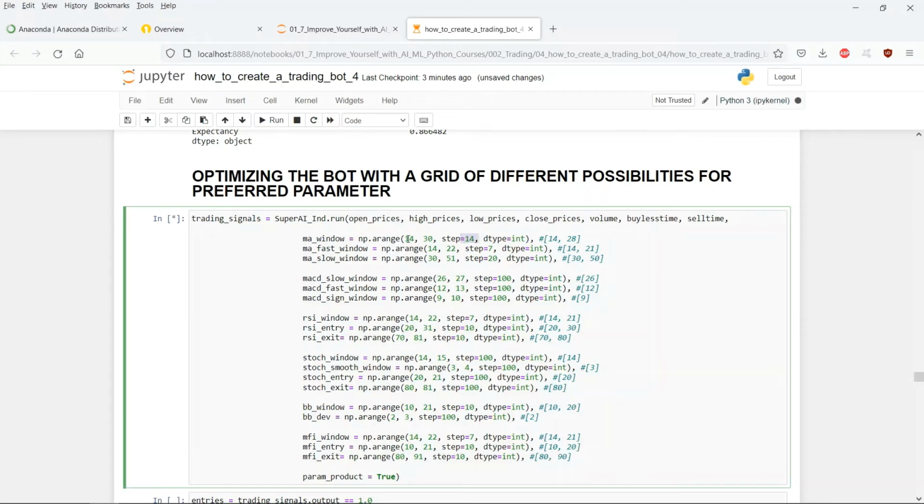Now, because we declare param product to be true, we will calculate all the possible combinations of the parameters. It means that in here we'll test the strategy with MA window 14, in all possible combinations for other parameters. Then we'll change the MA window to 28, and test it once again with all possible combinations for other parameters. That means that the more parameters, and more different possibilities for each parameter you want to test, the longer it will take. After a while we get the results for our trading signals.